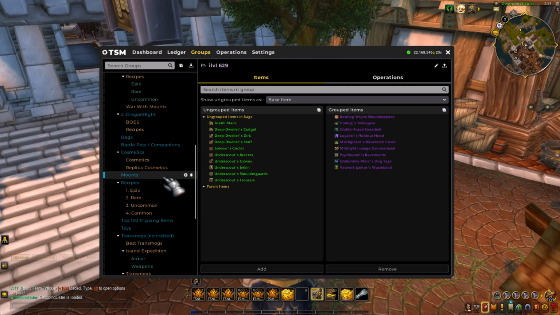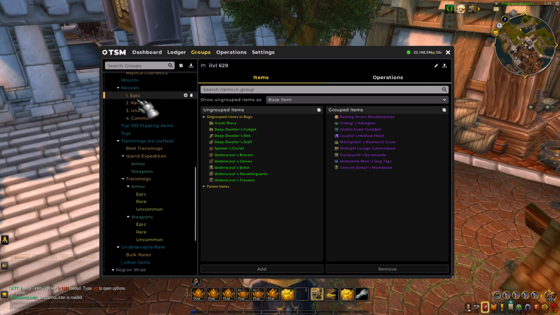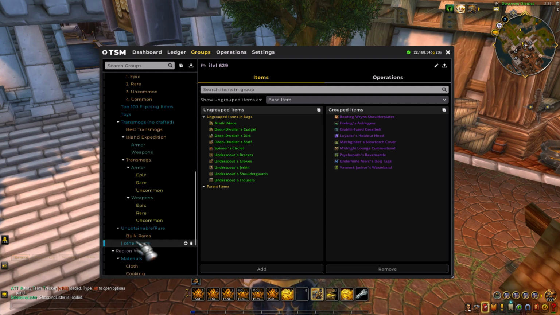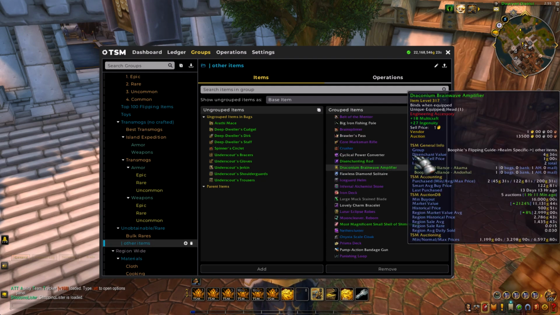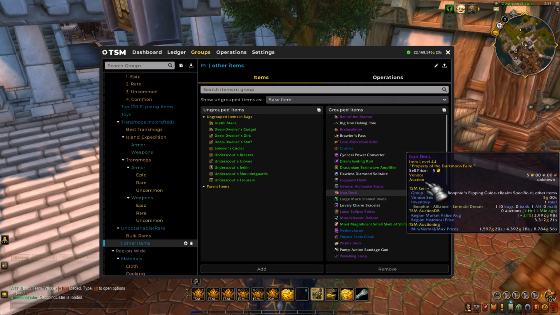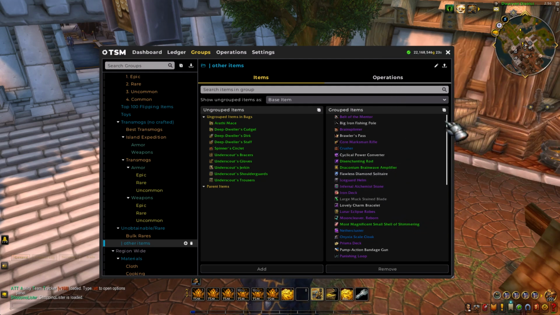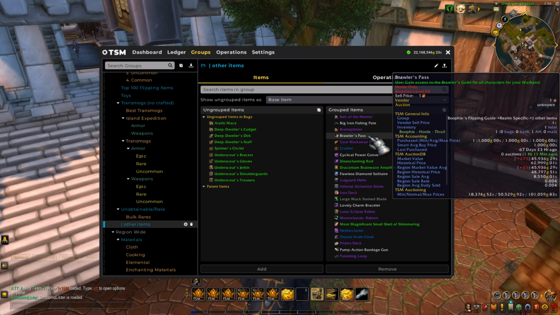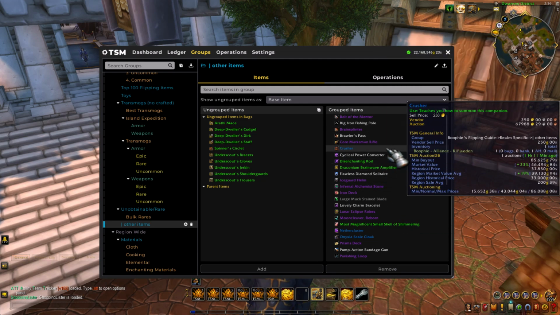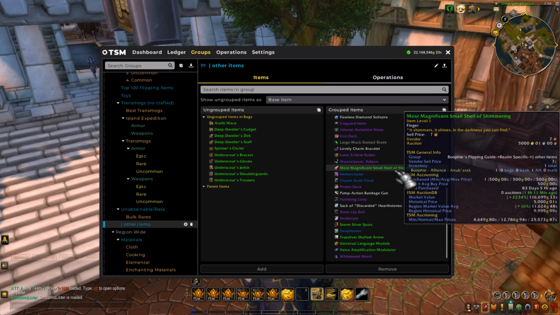I've also added some items to the groups that were just missing and improved them, but I've also added a new group, which is other items. And what I've been doing with this group is everything that I'm buying on Flipping Power that isn't in my groups already, I'm just adding to this group. So we've got some really, really nice items here.